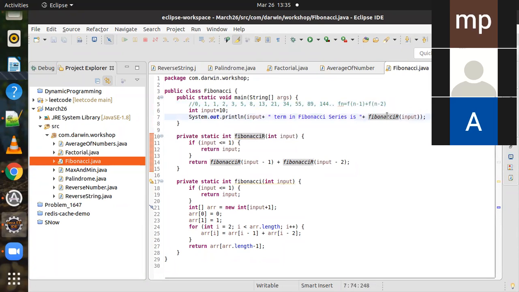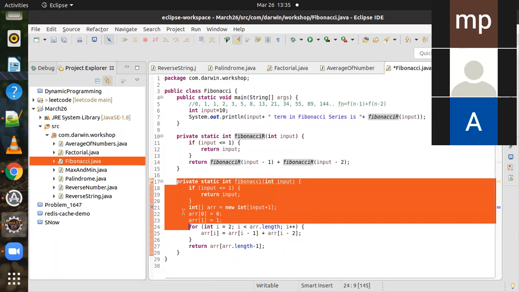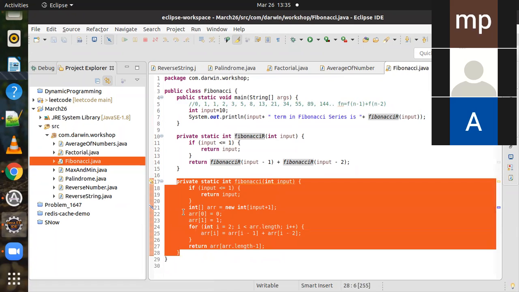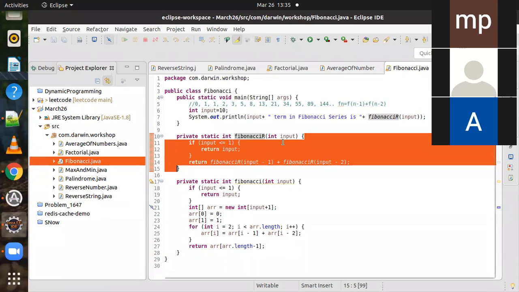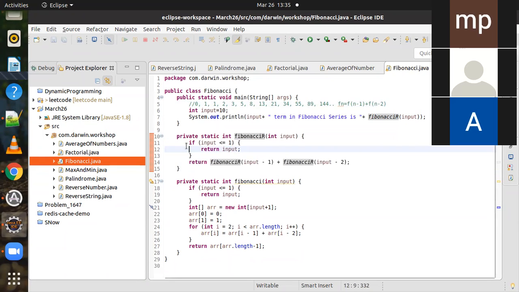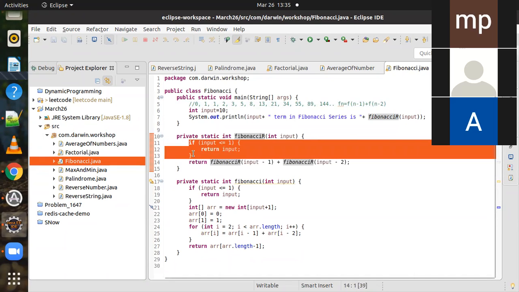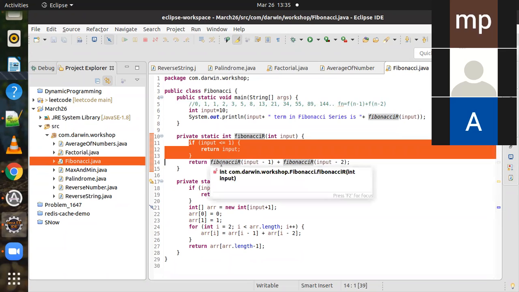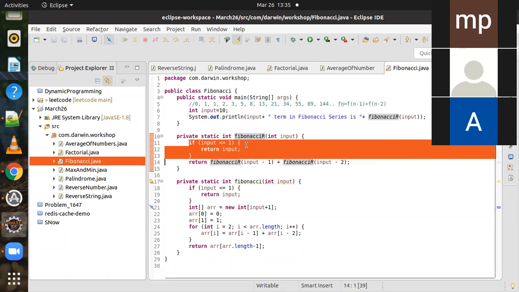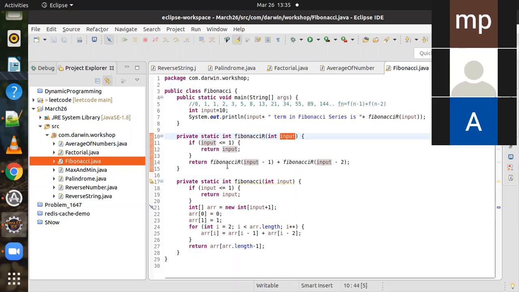So just focus here, ignore the bottom one. I think that is part of your assignment, how we can do it with the help of an array. So I'll explain the recursive one here. Let's just ignore this condition currently. What I'm saying here is I have to write the Fibonacci series, the term that I have explained. I have given some input. The result will be the sum of input minus 1 plus input minus 2, right?